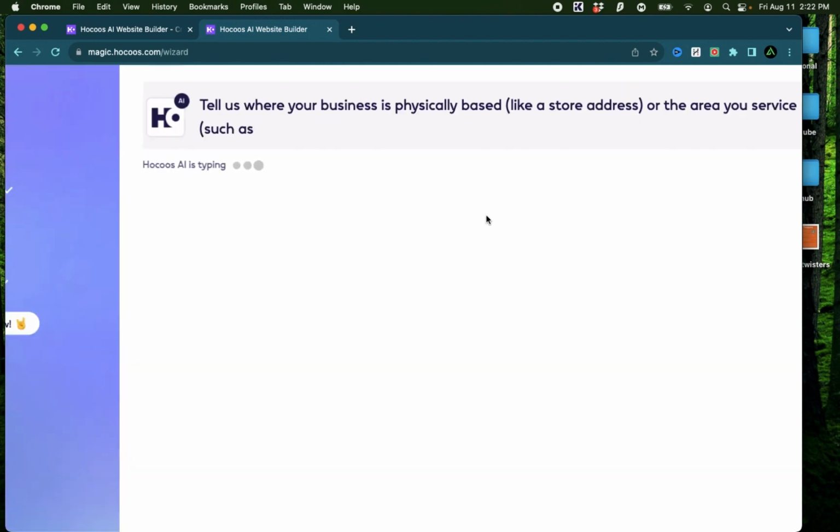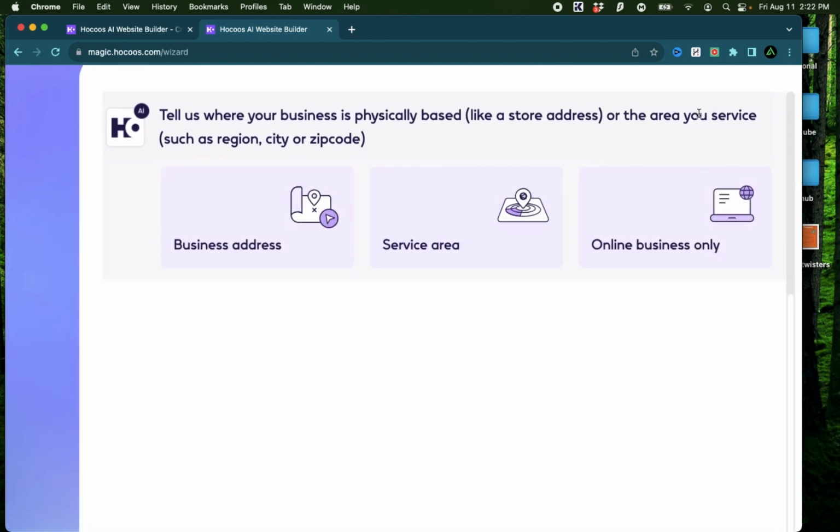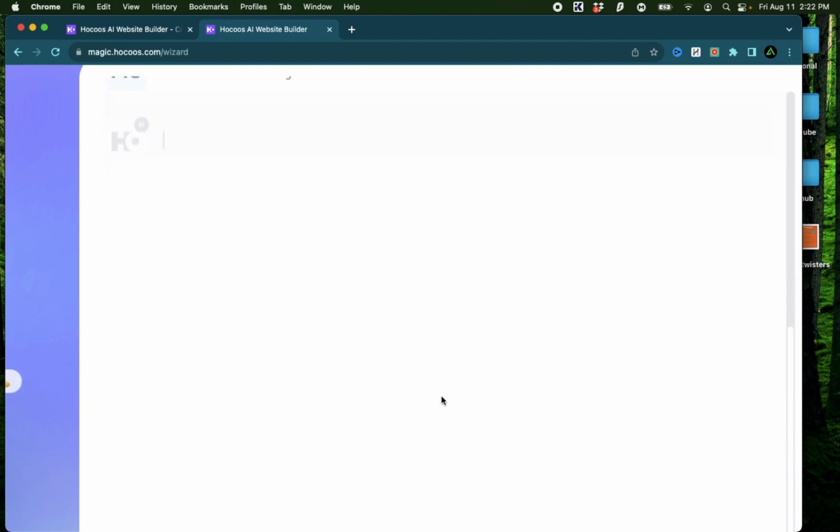It says, tell us where your business is physically based, like a store address or the area you service in. So I actually do have a business address, but my office is not going to be there because I'm going to service anybody all over the world. So I'm going to say online business only.